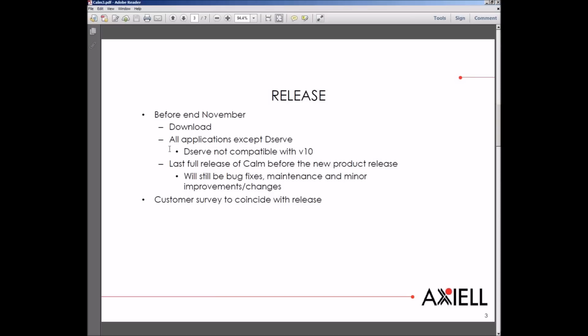Now, alongside the release, there's going to be a customer survey, which we're putting together now. It's partly a fact-finding exercise to build our customer information, but also to get a feel for what people really use Calm for, the extent to which they use certain modules, which will help us influence the development of the new product from an application user interface perspective. So alongside the release announcement, there'll be a customer survey which I'd like to invite you to take part in and complete online. Okay.